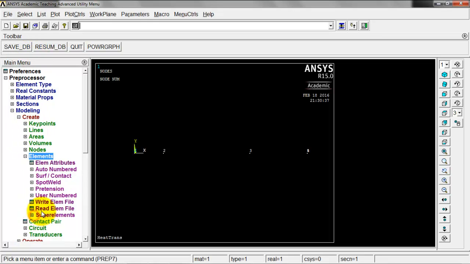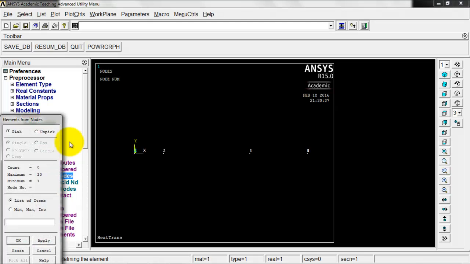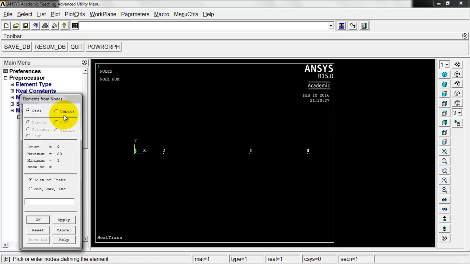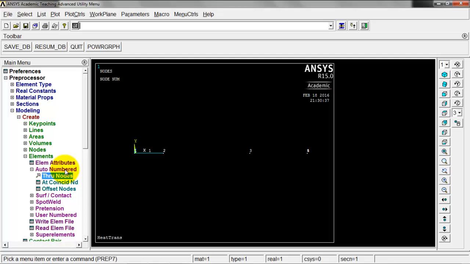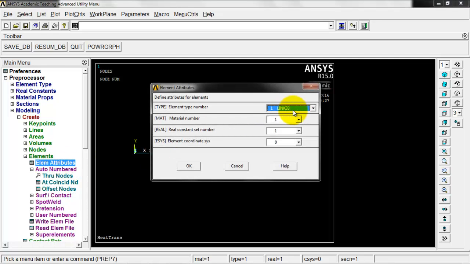So create elements, auto-numbered through nodes. And we'll go ahead and click on nodes 1, then 2, middle click, and click OK, because we only want to do one element because we need to make sure we move on to the next one. So hopefully we got the right one, that one. All right, so it's link 33, that's a conduction element, and material 1 and real constant 1. So now that one's good.